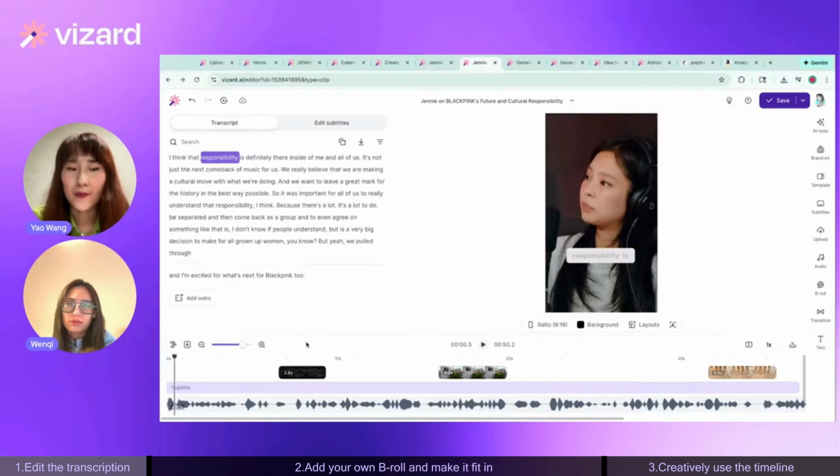And the last part in the editor is our timeline. Timeline-based editing enables you to make edits really fast. Okay, in this clip, I have already added the AI B-rolls, which I'm going to show you.